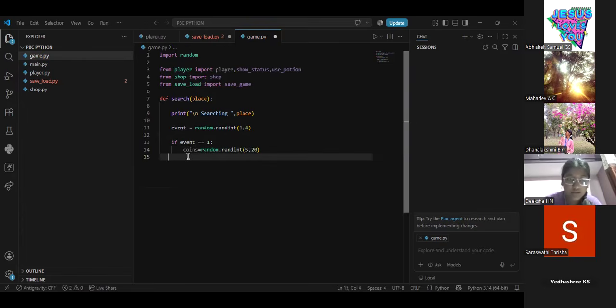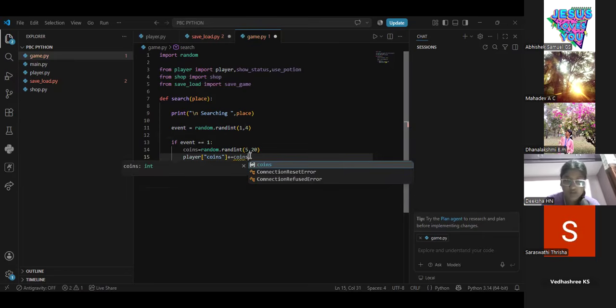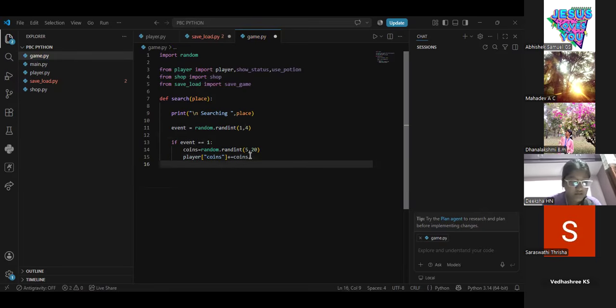As I explained the same thing here, if it is one, then the coin goes to the player. In order, if it is one, he will be collecting the coins, right? So we'll be just adding the coins for him. Coins equals to coins. Once he collects the coins, we'll be just adding to the coins. That is what this means.